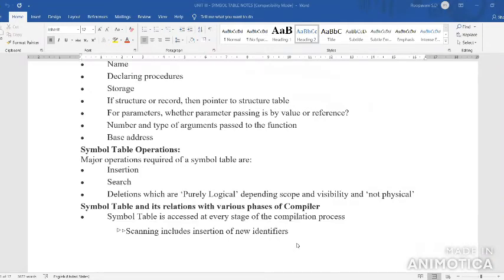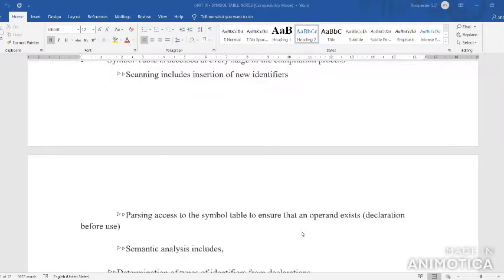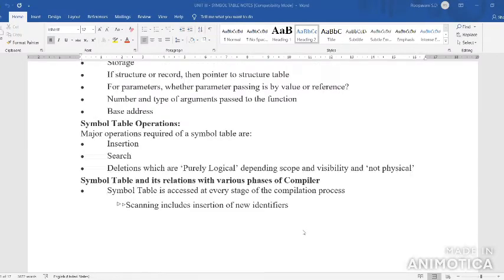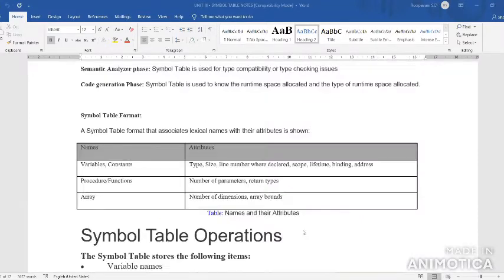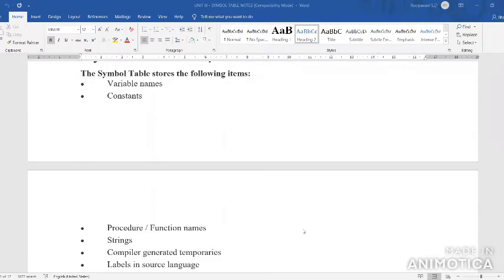In each and every phase of the compiler, each and every step will access the symbol table during the compilation process. In the first phase, you have to check the token, that is the identifier, scanning and insertion of the new identifiers. After scanning is over, you have to check the parsing for the given data. The token is identified, then you find it using the searching technique. Next, you check the syntax of the source code for the given operation.